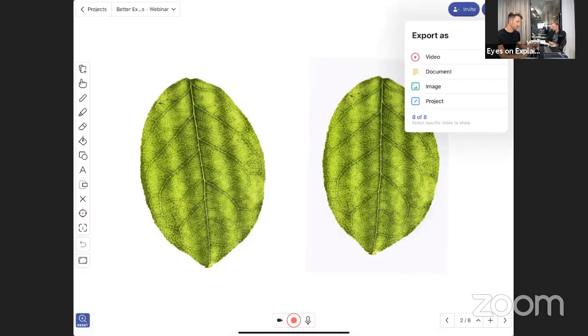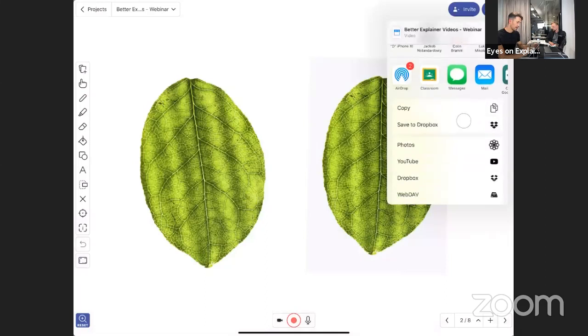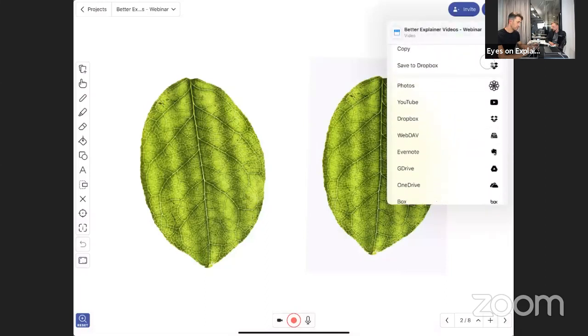And here we have some options. We can render a video, or send it as a document, or even a project. If you want someone else to work on the project and you just want to share a file, you can do that. But here, let's use video. And straight to YouTube. So here are the options where you want to send it. If you want to save it in your cloud, if you want to send it to YouTube directly, here's where you can do it.